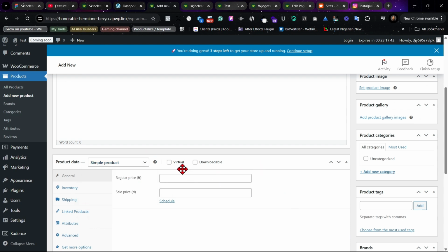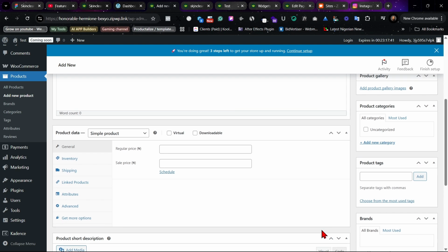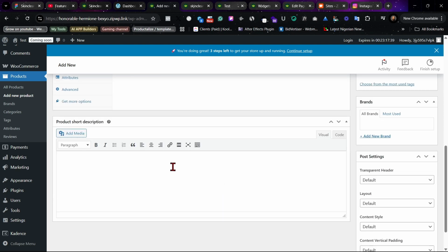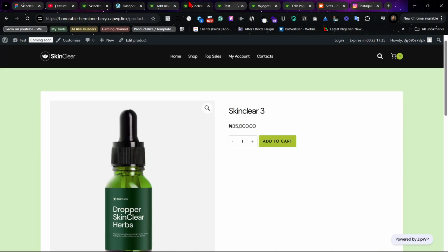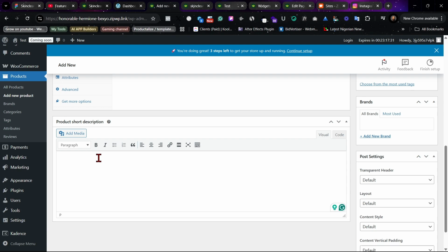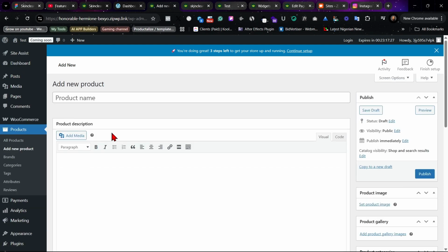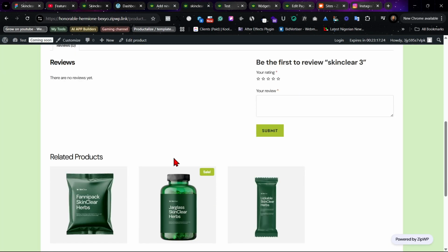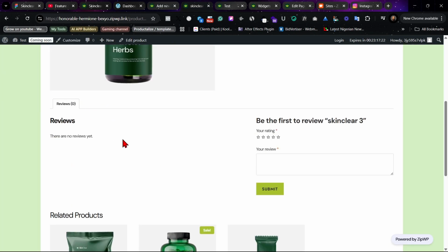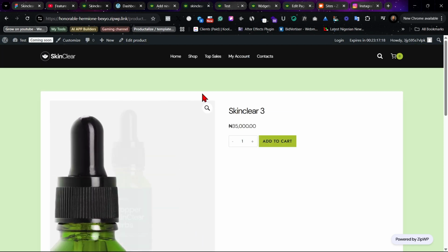Then there's the virtual product, for people that want to sell books or some other stuff, then you have short description. Short description usually comes here. This is where the short description is. If I click, okay, I don't want to edit this. So this is where the short description is, and this is where the long description is. So where does the long description come in? It will come here. You would see it here, description, then you get to see the long description.